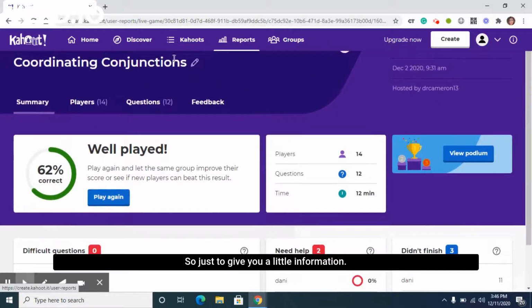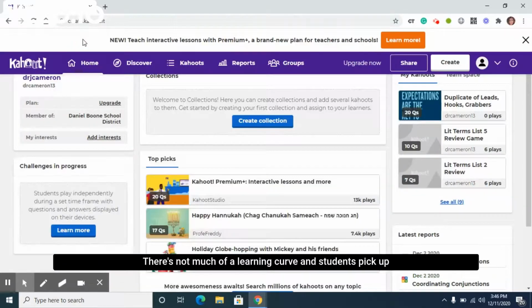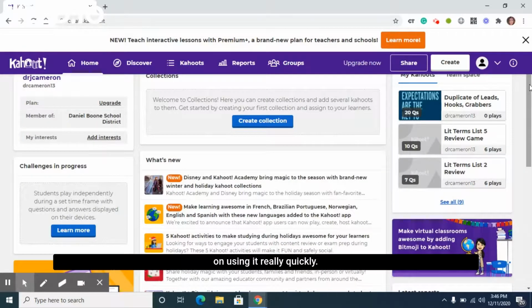So, just to give you a little information, this is Kahoot. It is a lot of fun. It is pretty easy to learn. There's not much of a learning curve, and students pick up on using it really quickly.